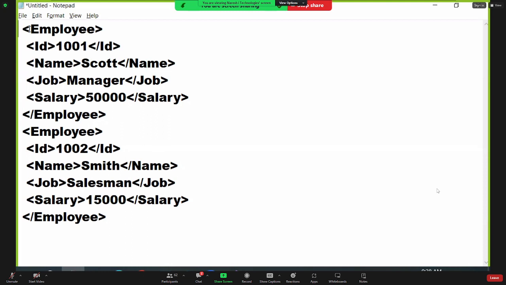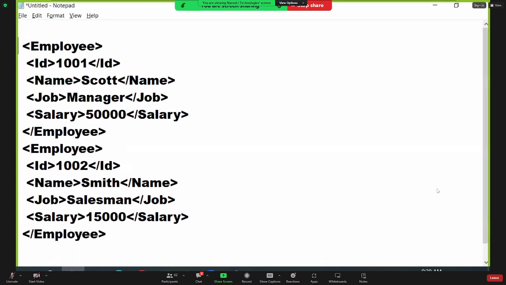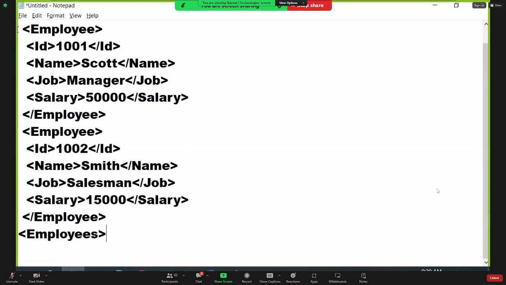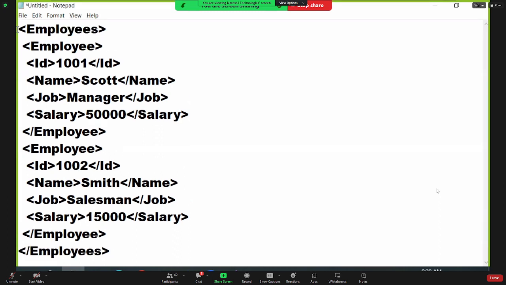This is one root element. This is one root element. This is invalid now. Are you clear or not? An XML document can have only one root element. So compulsorily, if you want to fix it, what do you require? Again, a root element like this: employees, closing employees. You are using another root element here.